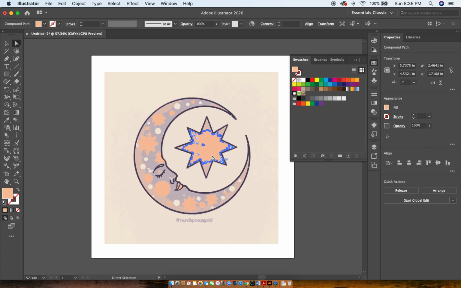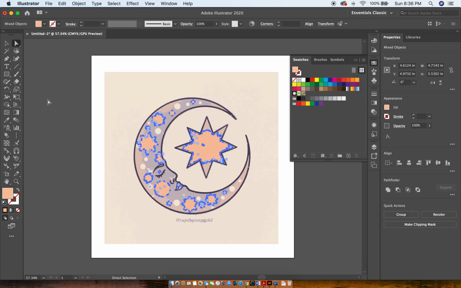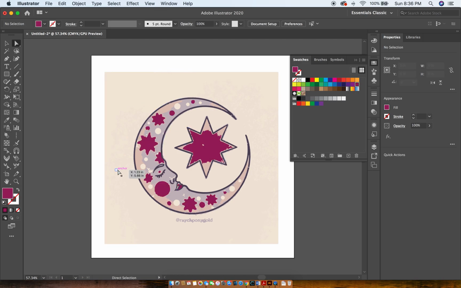I'm going to select this peachy orange color. And rather than holding shift and trying to click around and grab all of these areas, I'm going to simply click on one of these peachy sections, and I'm going to come to Select. I'm going to say Same, and I'll say Fill Color. Now it's got everything that's in that peachy color. And let's say I'm going to move over to this red violet. You'll see I've recolored all of that quickly.